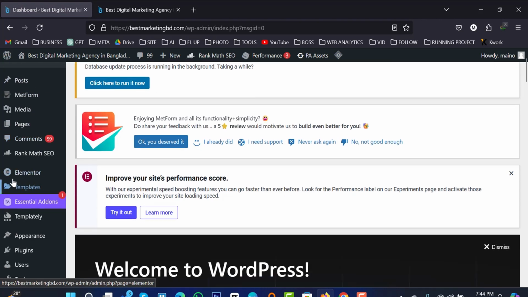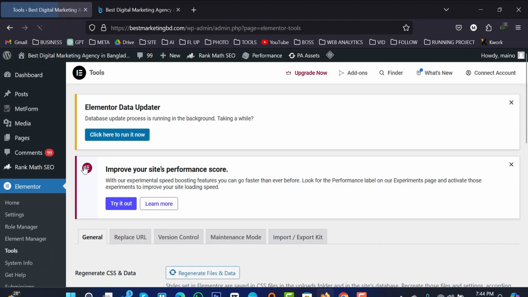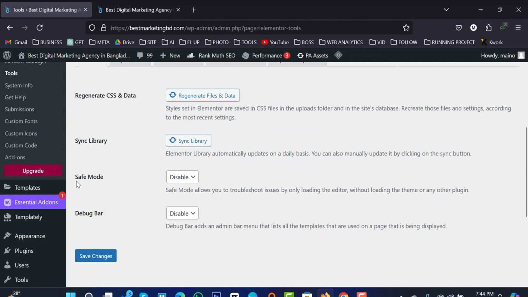Go to your Elementor option, then you will see the Tools menu option. Click here, and after that you will see the General option. Just see the Safe Mode option, enable it and save it. Then again go there and edit your header and footer with Elementor, and definitely it will work. But if not, you should go to the third step, and definitely this step will work for you.